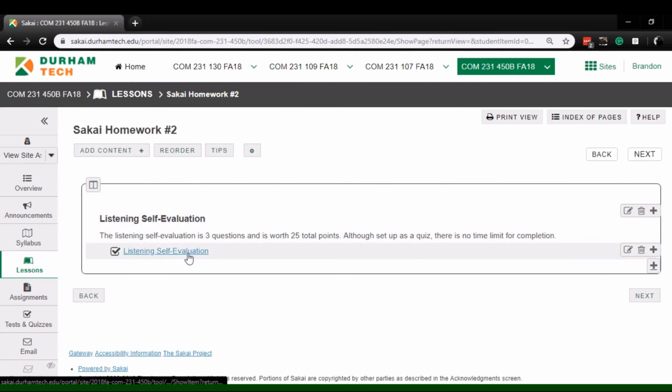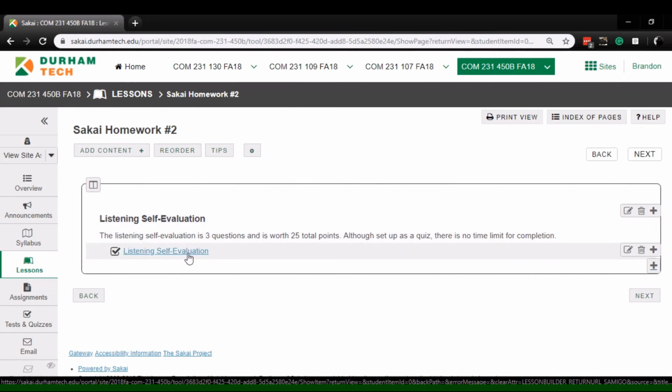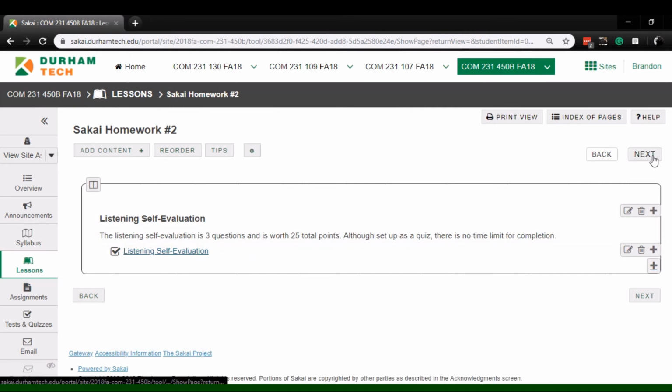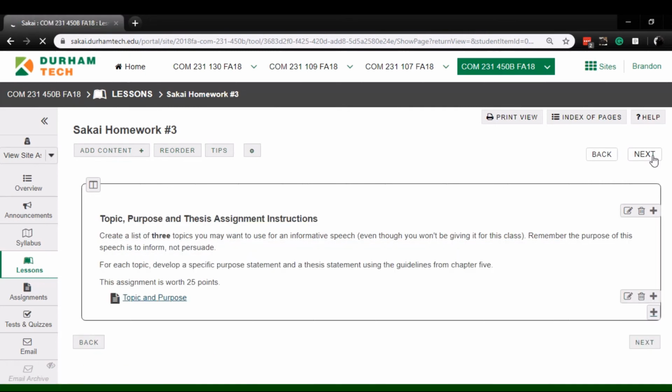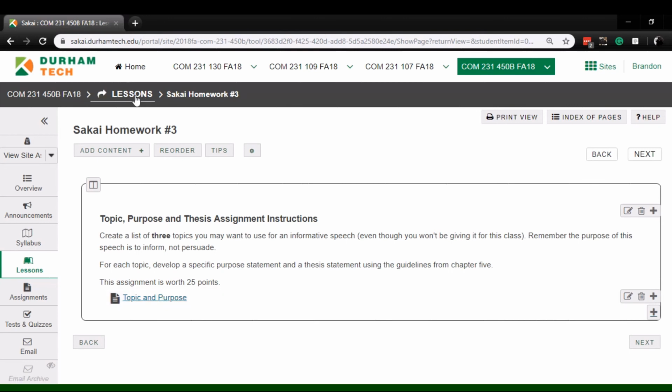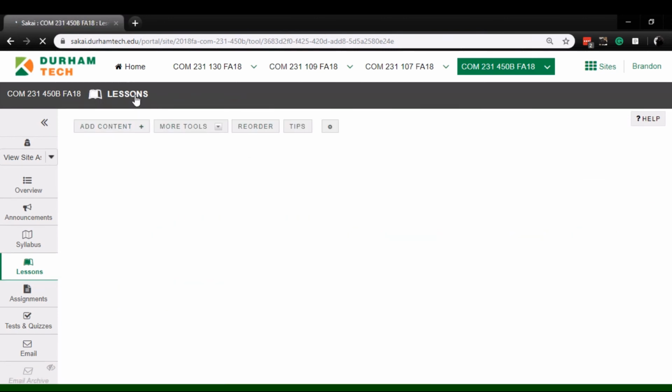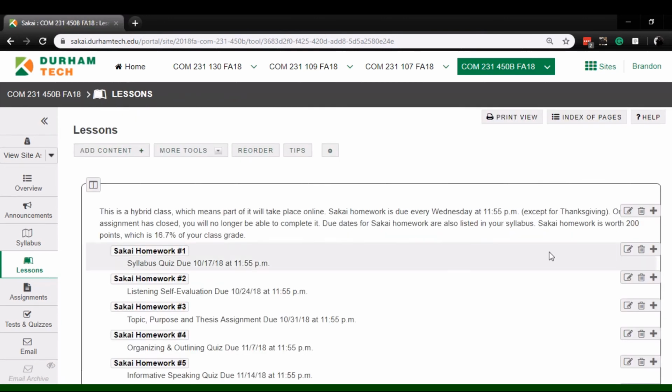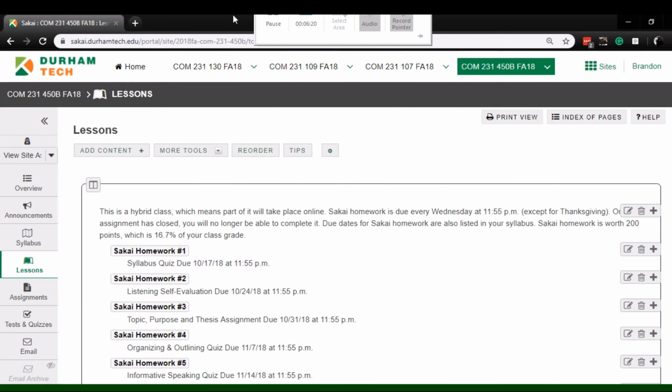Now, you might see this as grayed out because the assignment hasn't opened yet. We're looking at this in instructor view, so they're not. But, for example, if it was grayed out, you just know that it wasn't due yet. And a reminder, you can see due dates by going to Lessons and seeing it here. So that is how to navigate Sakai.